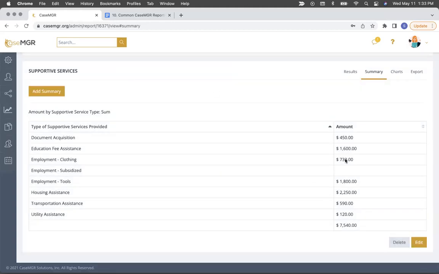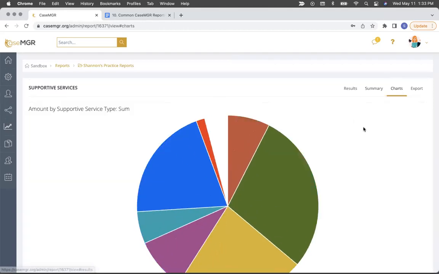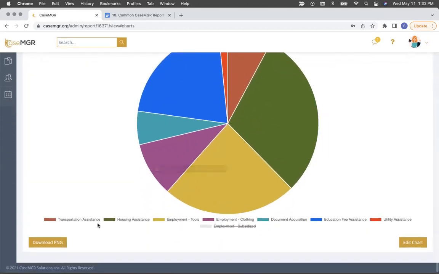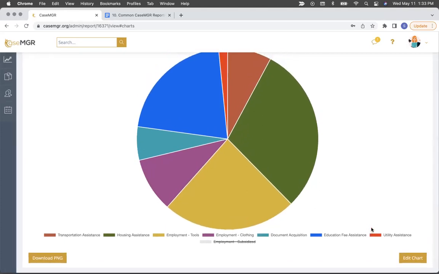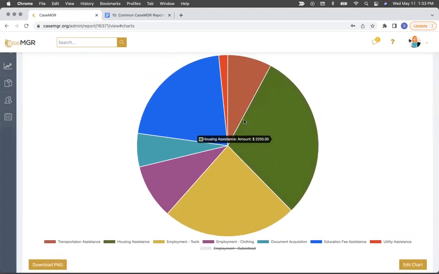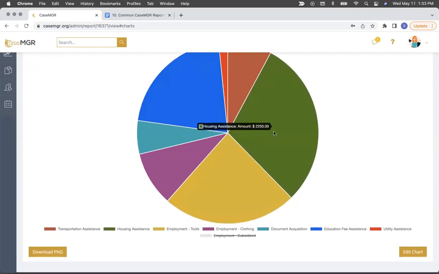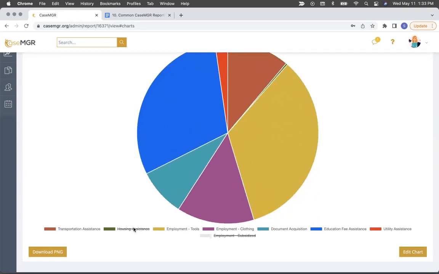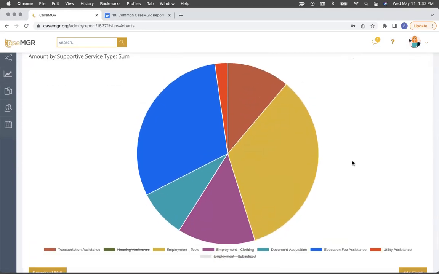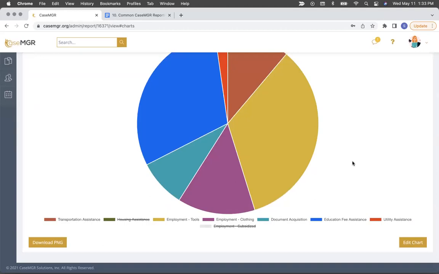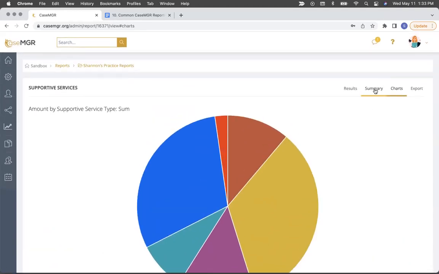All right, so it takes me back to my summary. I'm going to click on my chart. Cool. So you can see here, it's got all your different types that have been provided, and you can hover over and see where you're spending the majority of your money. Now, if housing, let's say, for example, this happens a lot, housing comes from a separate fund or a separate area. If you want to remove housing, you can do that really easily. And so you can see where the rest of the majority of the dollars are going here in the system as well. So let's go back to the summary.